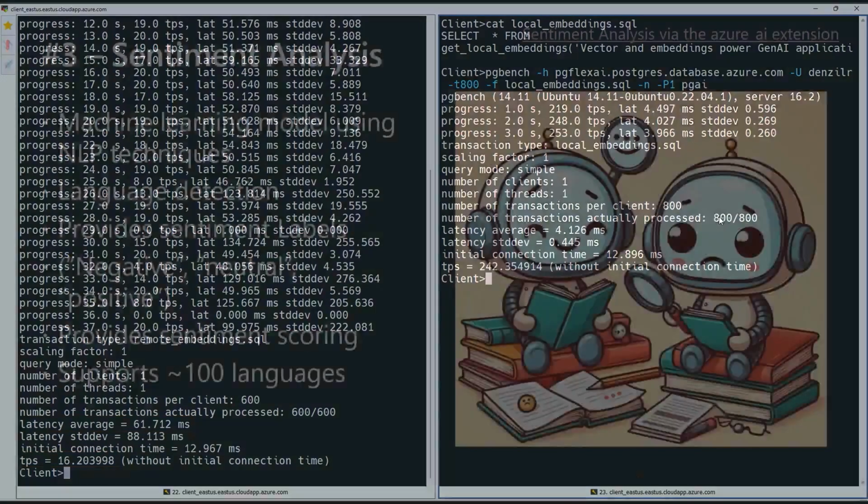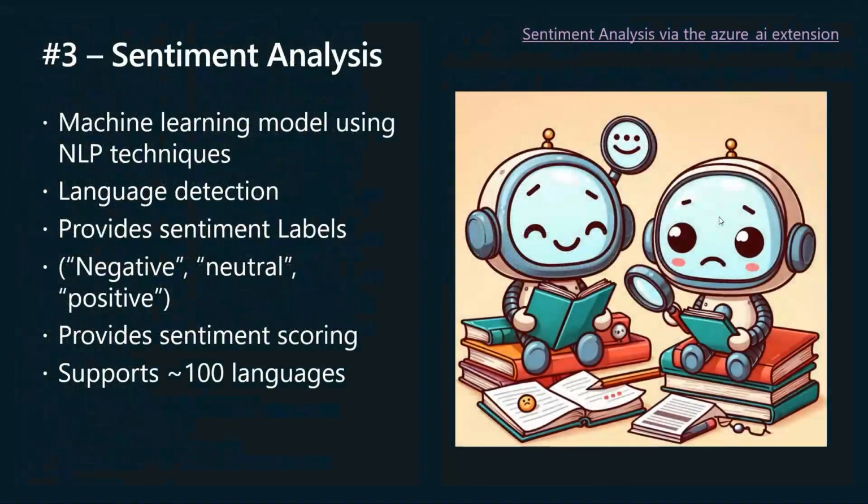So that's embeddings in a nutshell. The next thing we're going to look at is some of the language services. We'll start with sentiment analysis.